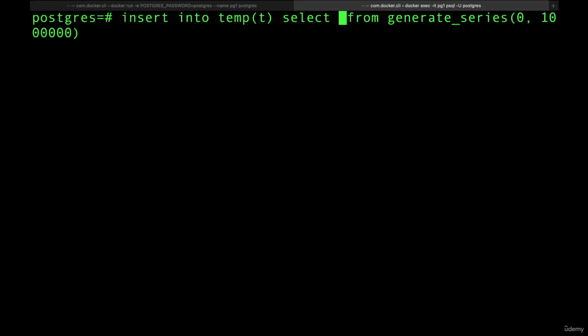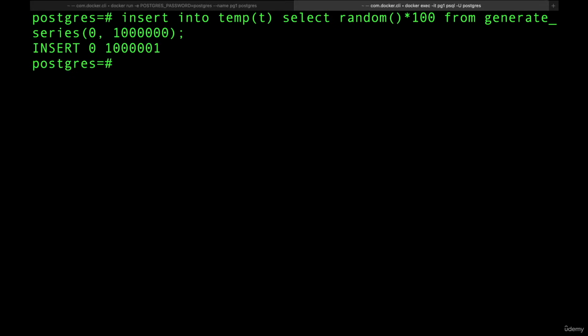But I don't really care about those values because they are very sequential. I want random values. So you call a function called random, and random returns fractions, like 0.00 whatever. So I'm going to multiply by 100 to get a value from 0 to 100. And since I have an integer, this will be coerced nicely into an integer. Last thing, do a semicolon, and that's it. Literally guys, it's done.